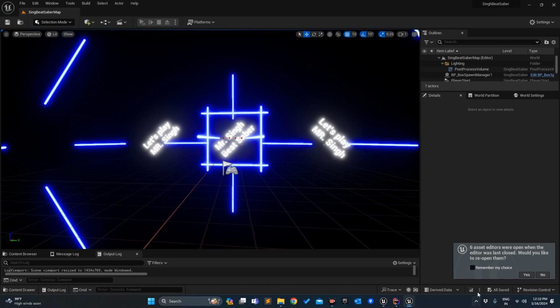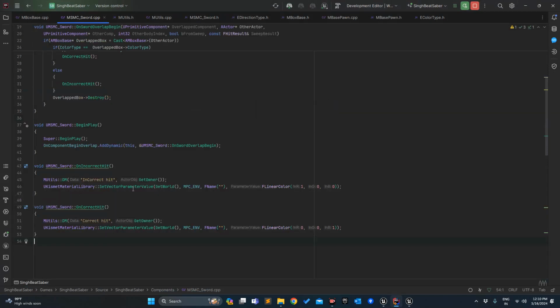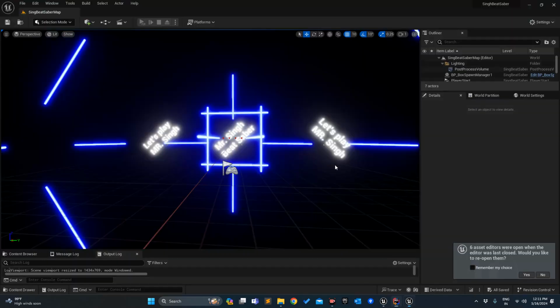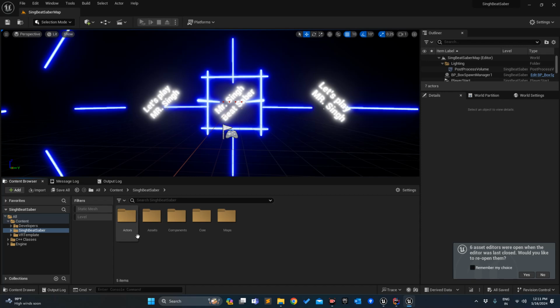Hi all, welcome to today's tutorial. In the previous tutorial, we added this code, if you remember, where we were changing the material parameter collection variable. But we haven't added the variable name yet, so we will do that today.